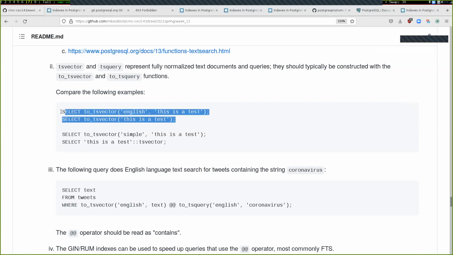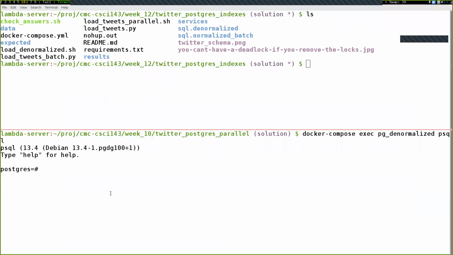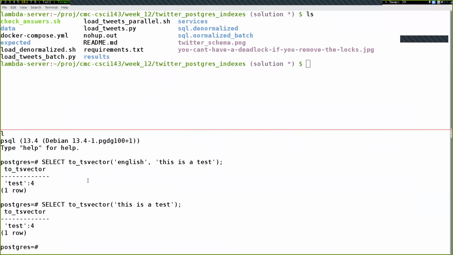I'll start with these two right here, copying them both over into this terminal session down here. Both of these call toTSvector on this string, this is a test. The difference is that up here, this first call has two parameters. The first parameter, when you have two parameters, is the language that you want to use. The second call down here has only one parameter. When you don't specify the language, it defaults to whatever your system language is, which on the Lambda server is English. So these two commands happen to be the same on the Lambda server.